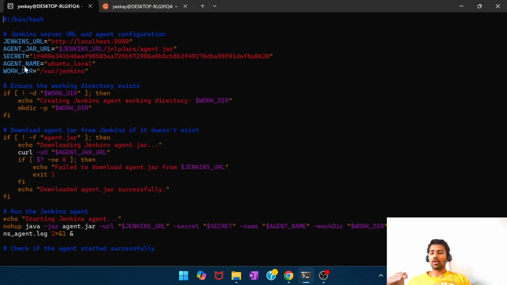We are first capturing all of the variables that are required. You need the Jenkins URL, you need the agent location, you need the secret, you need the name of the agent. It's Ubuntu local because this is for the other agent that I created, not this one. And then you need a working directory, which I use a default, var Jenkins. If the working directory does not exist, then I go ahead and create a working directory. First step. Second step, I also check if my agent exists. If it's existing, all good. I proceed with execution of the command. If it doesn't exist, then I use a curl command to get the agent from my Jenkins URL and then put it into this location from where I'm executing the script.